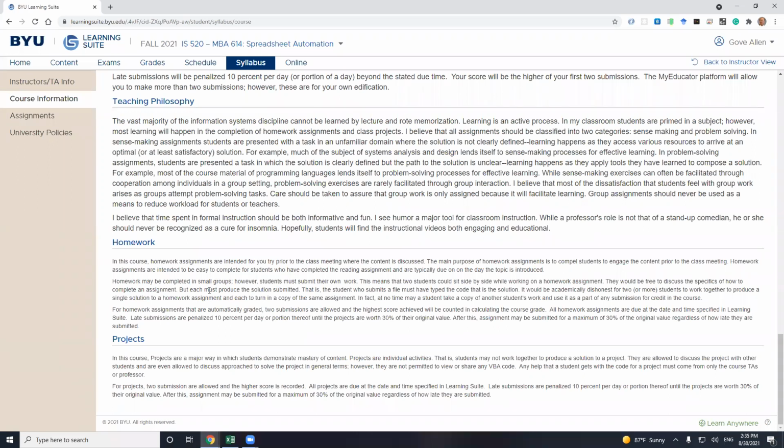And this will be an honor code thing. I can't enforce this. This is just your honor code kicking in. You're not allowed to look at other people's code. You're not allowed to share your code with someone else.